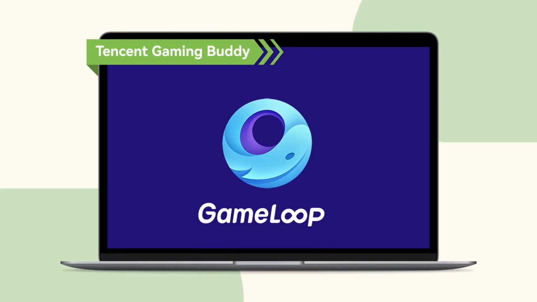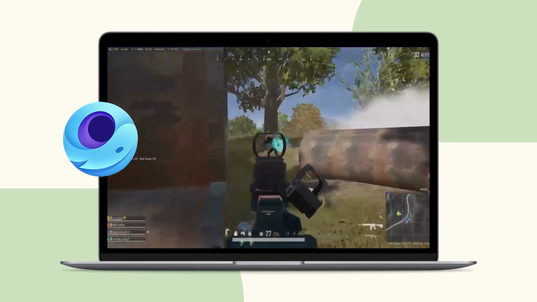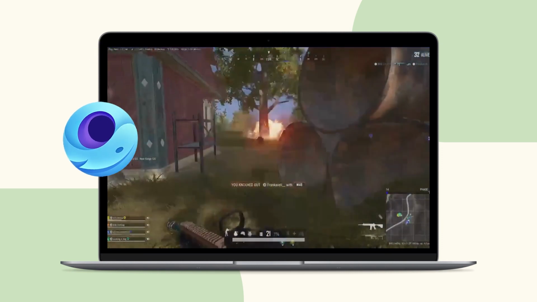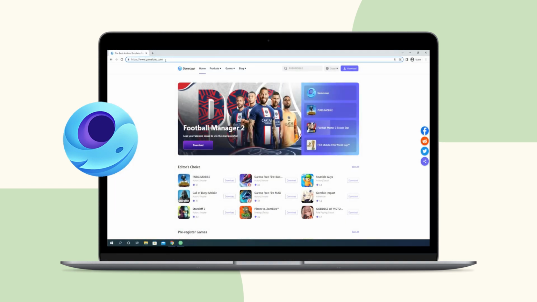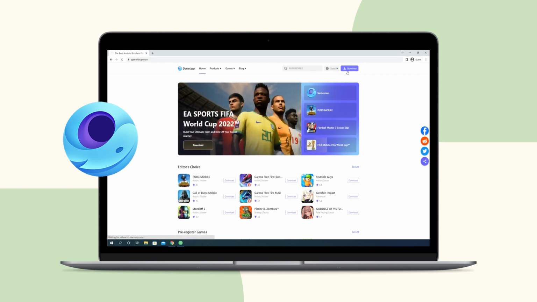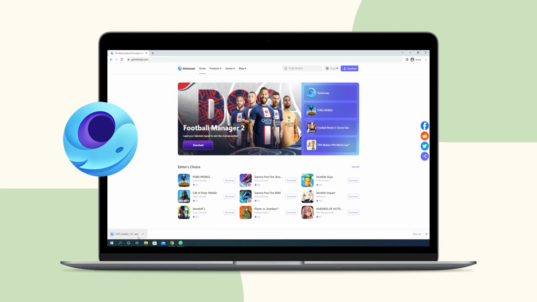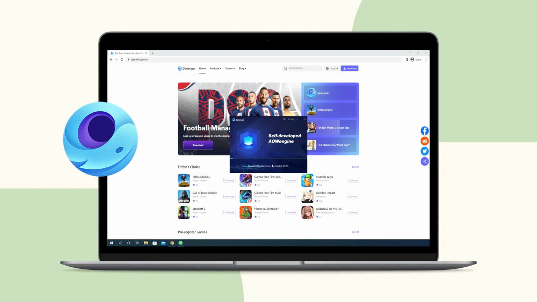GameLoop, formerly Tencent Gaming Buddy, was first designed to emulate PUBG Mobile. It's very easy to install and set up on your Windows PC. First of all, visit the official GameLoop website and download the client. Once the download is finished, run the .exe file to install GameLoop.